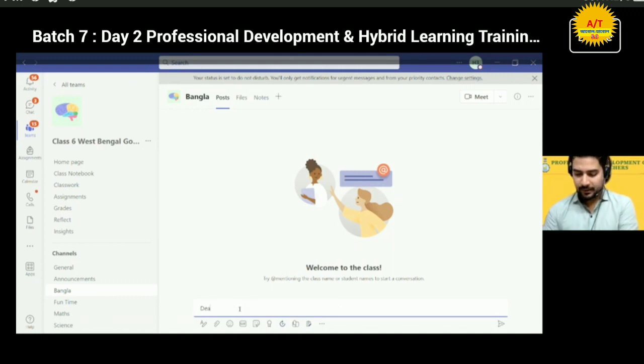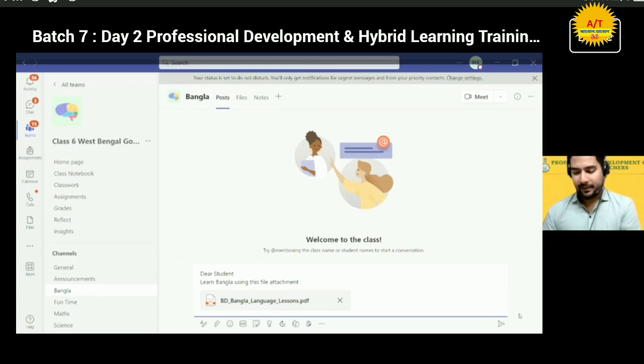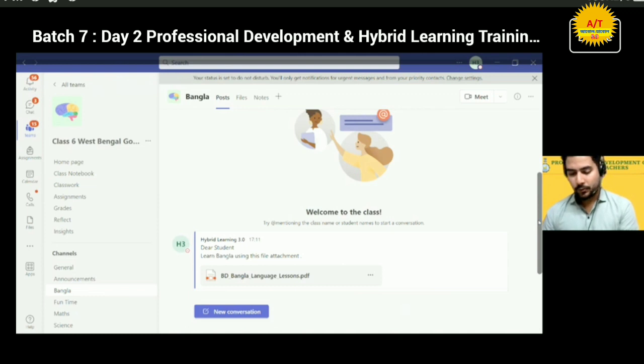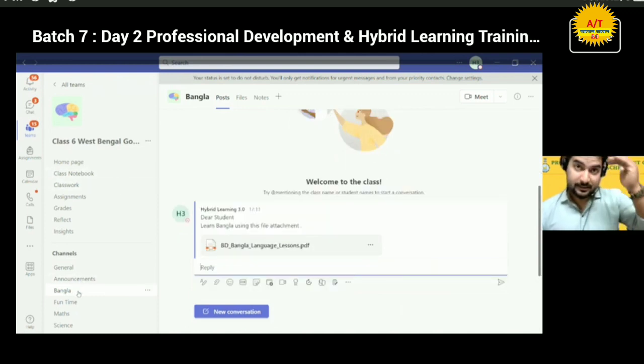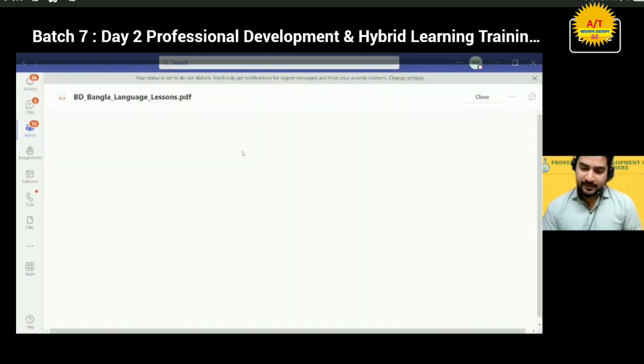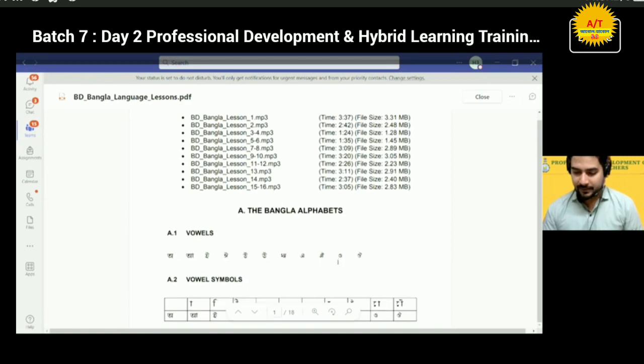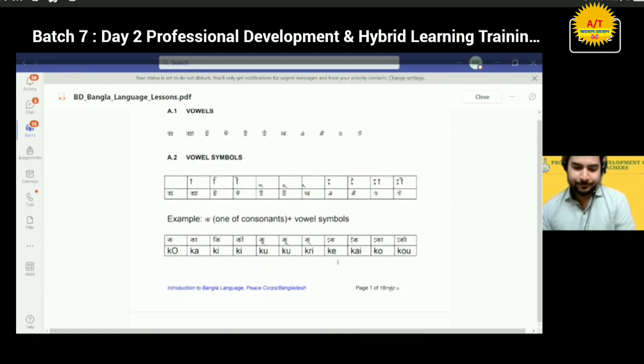I'll say, dear student, learn Bangla using this file attachment. I can click on this attachment and click on upload from my computer. If I have some file which is downloaded, this PDF can be attached here and I can send it. So what happened? Inside the Bangla channel, we are sending the students the topic of Bangla only, and everything can open inside Teams only. We don't have to go to any other places to learn more things. For example, we can talk about the alphabets and all those things, and we can go and learn it, right?